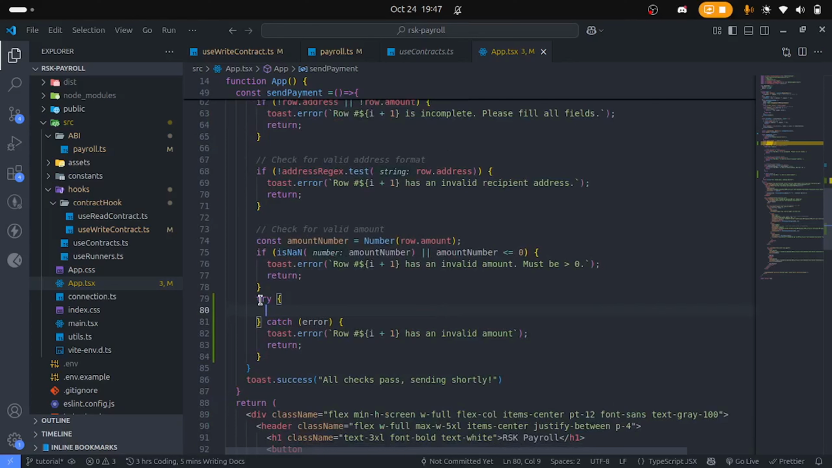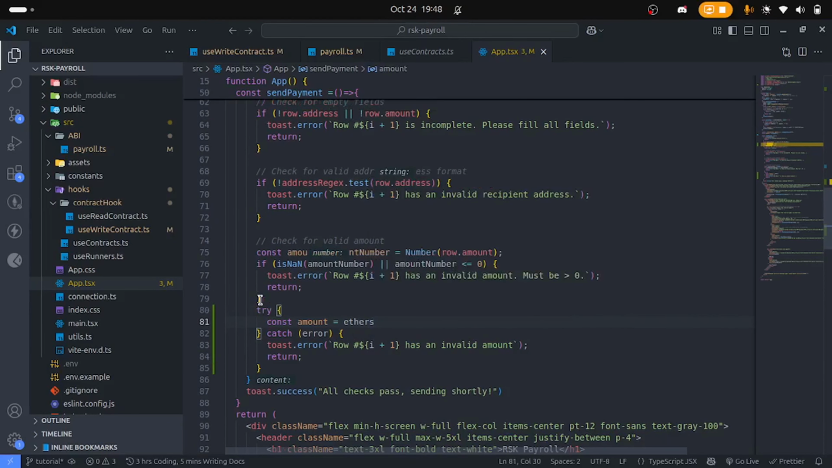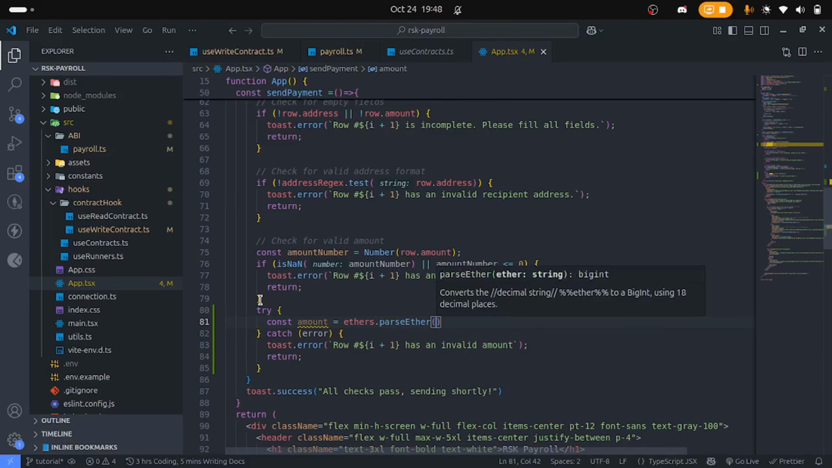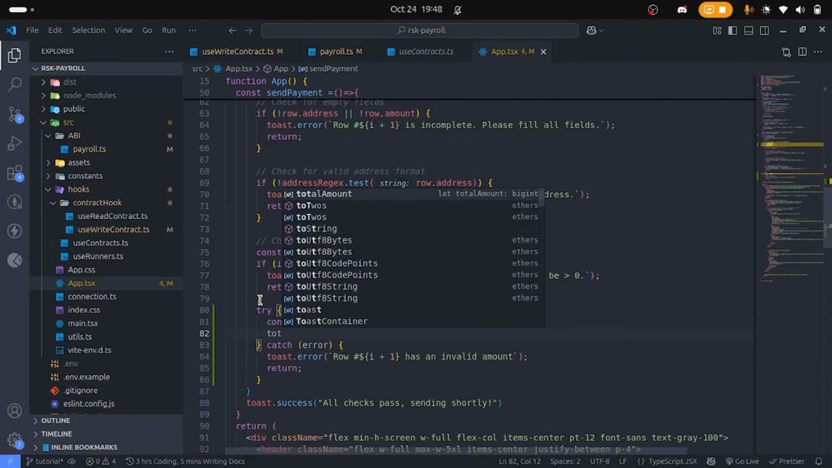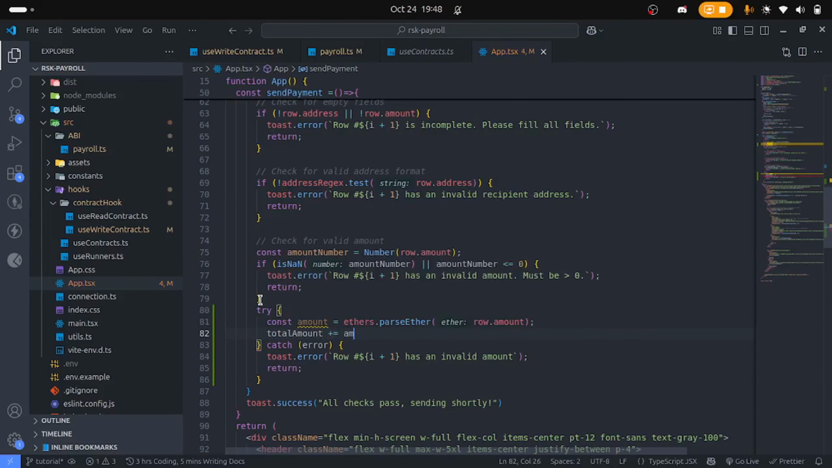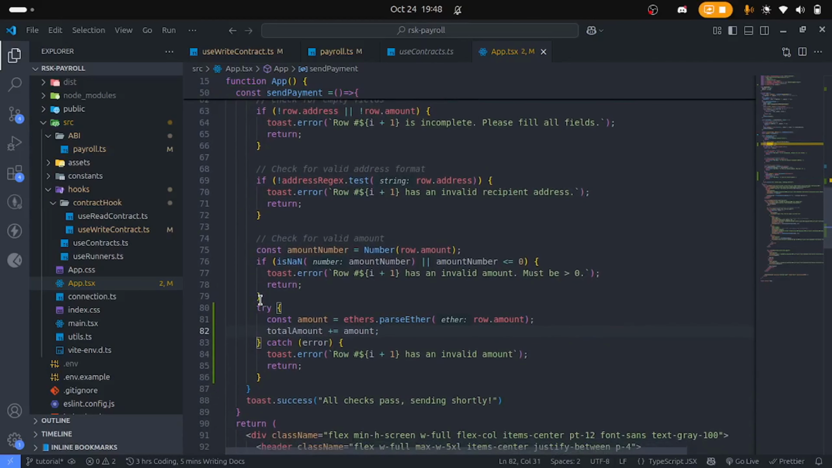In the try block, we're going to convert the amount. We're going to say amount equals ethers.parseEther. Parse ether here simply parses based on the native currency. So we're going to pass in row.amount, and then we're going to add to total amounts. For each of them, it is incrementing total amounts.